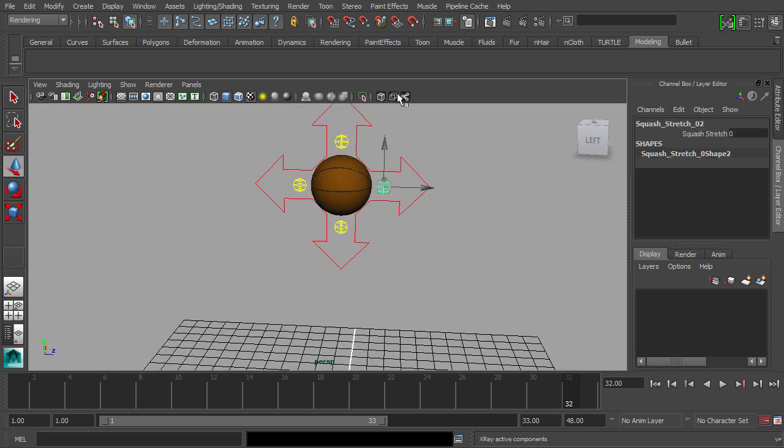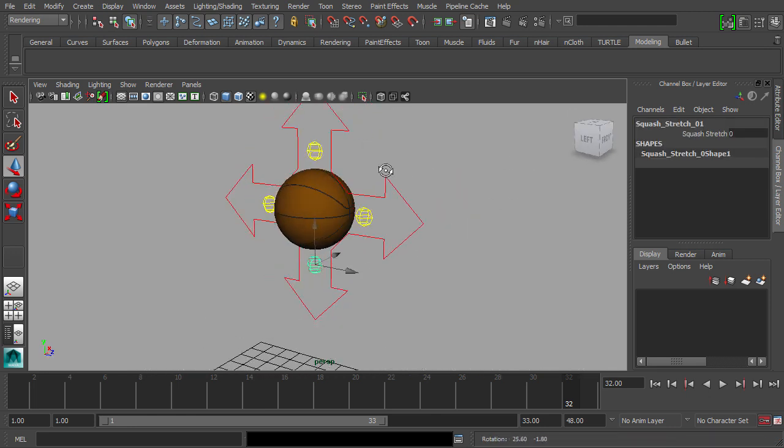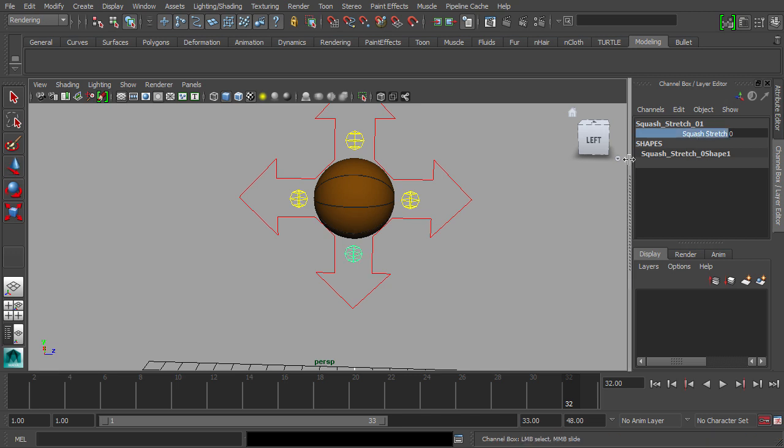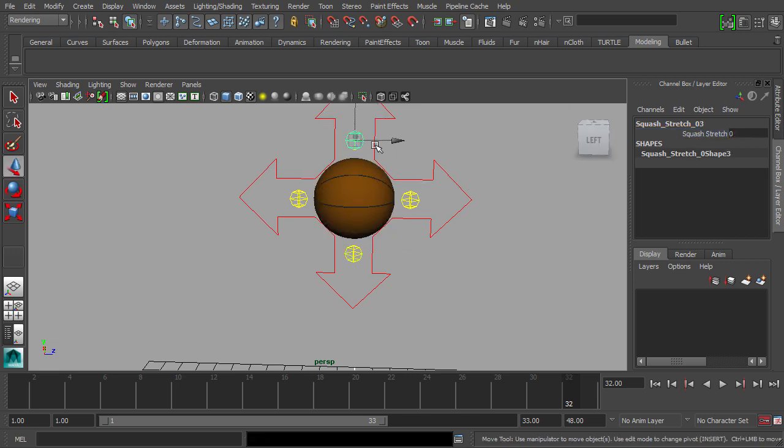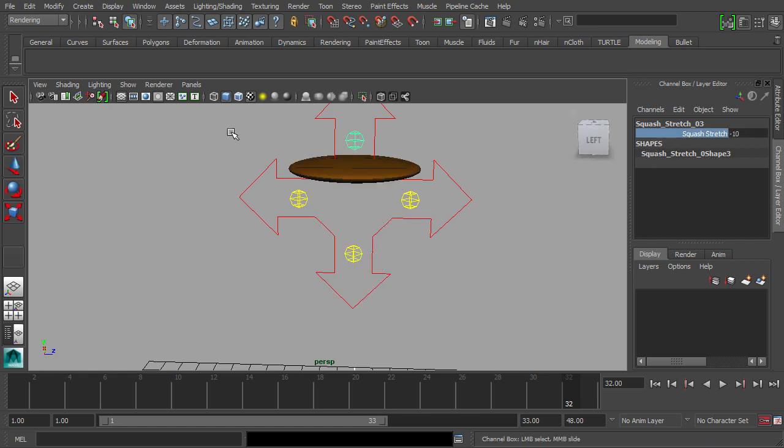We have these 4 different squash and stretch controls, and each one squashes and stretches it in a different position. So if we just scroll this up, you can see that it squashes from the bottom. If we select this top squash and stretch control, it's going to squash and stretch from the top.